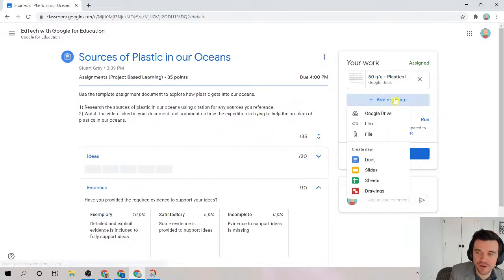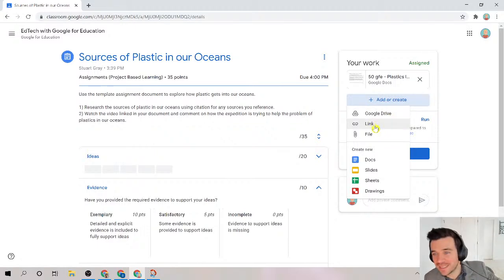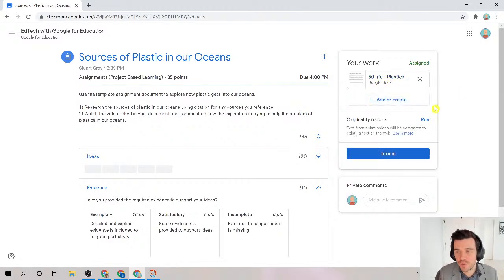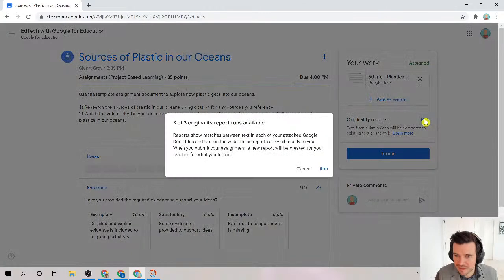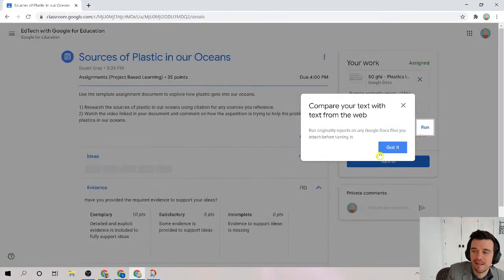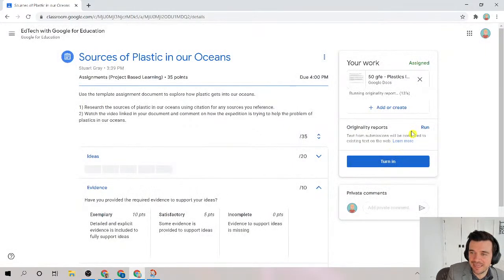but if they want to attach any additional resources, they can click add or create, and it allows them to add or link any files in their drive, an external website they might have used, create maybe a drawing, elaborating on things further. So they can add additional work beyond the template that you ensured that they had to complete. And then when they're ready, they have this option to run an originality report. So they'll see this option to run one, and they can get a little status notification here.